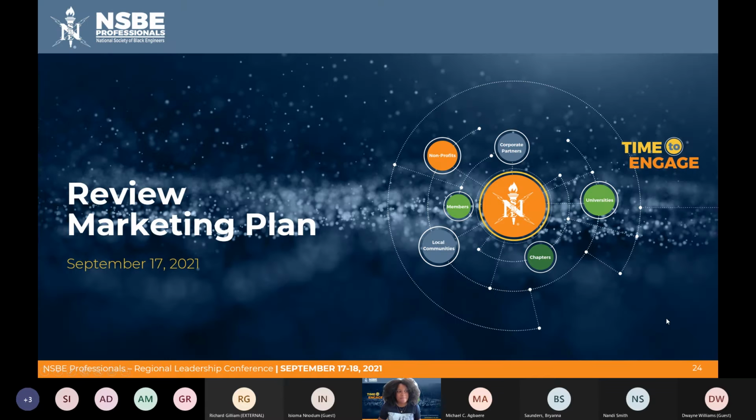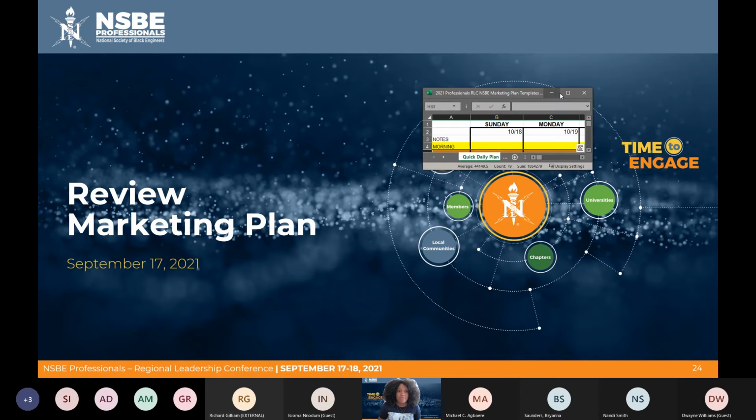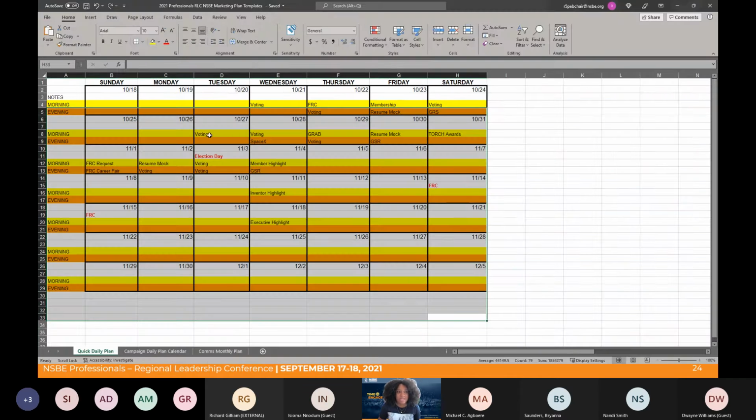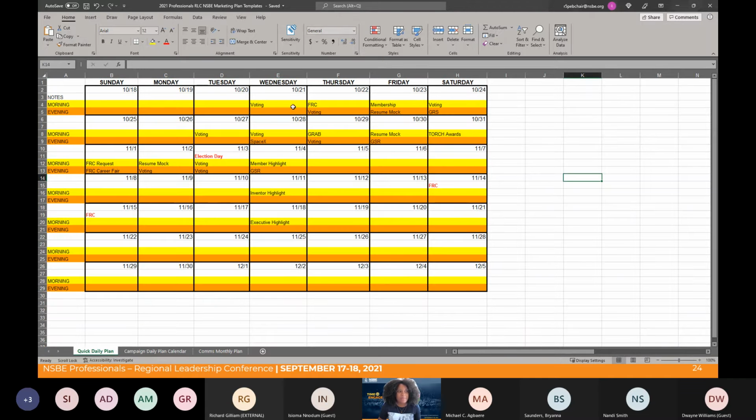So what we're going to do is I actually have a marketing plan template that we want to go over. I wanted to just show you the template, and this will be shared with you, and I can put it in the chat right after. But we have a marketing template that I think would be helpful. So this is what Region 5 does. And so feel free to add on to it.